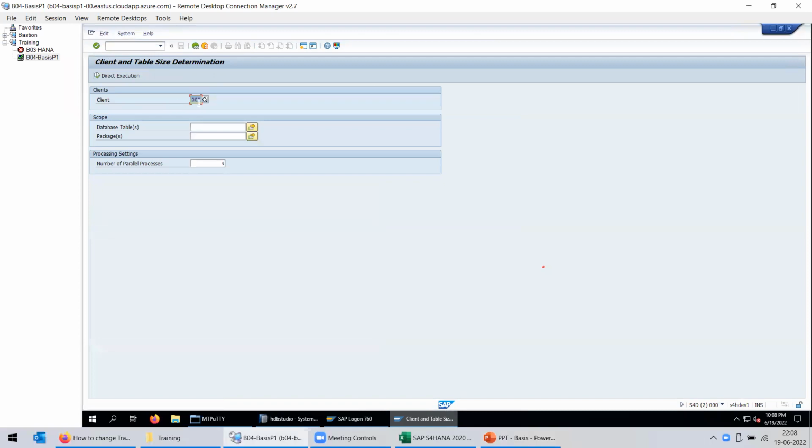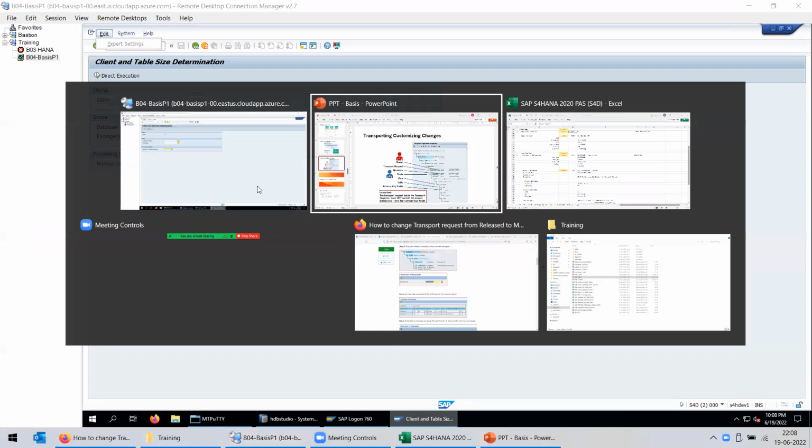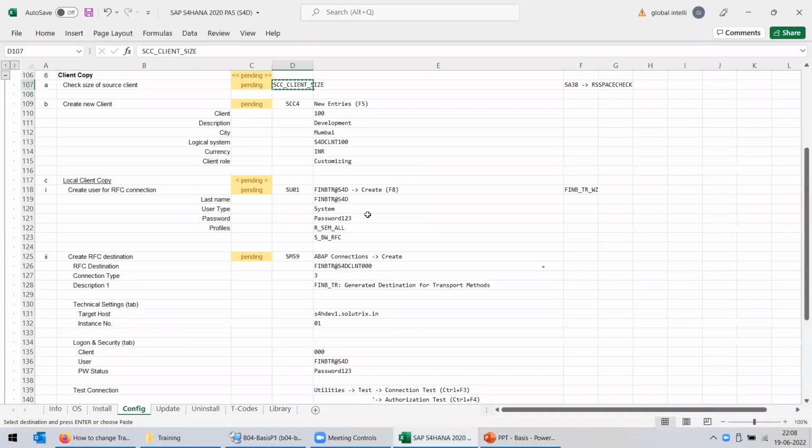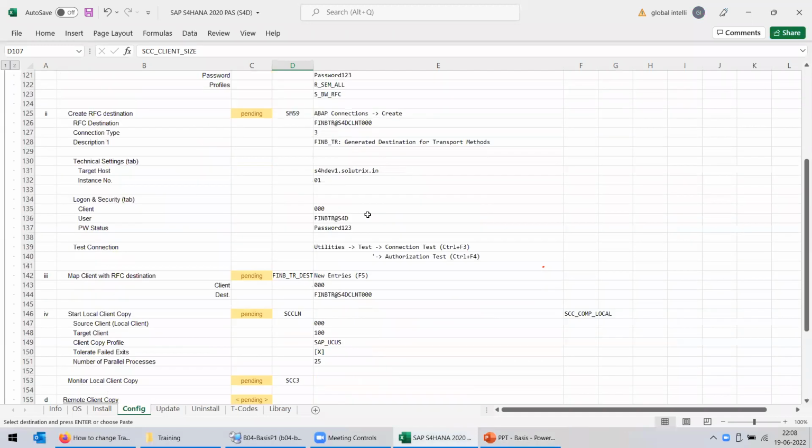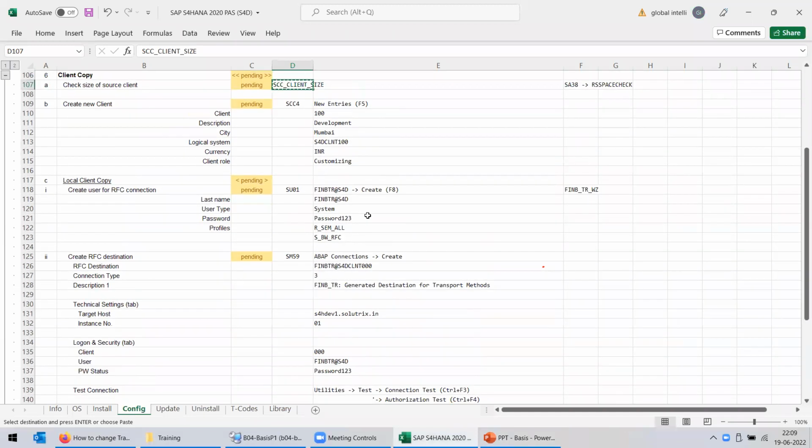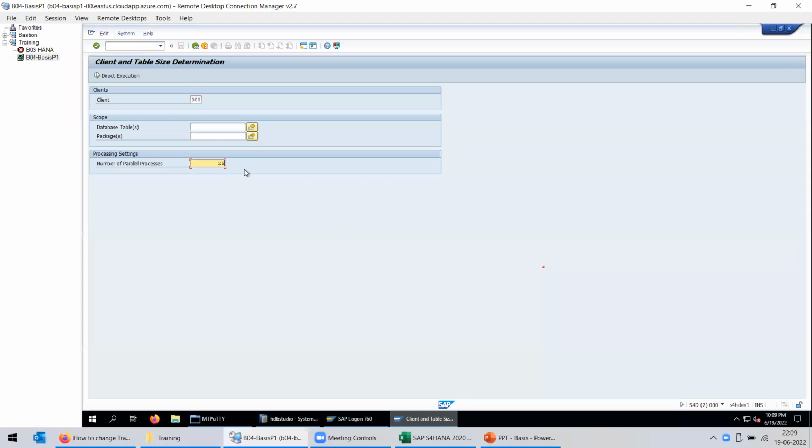It asks for which client size you want to check. Right now we only have client 000. Then there are database tables, package table, and number of parallel processes. We have 25 dialog work processes available, so based on that we can select 25 or something like that. So let me select 25 dialog work processes, and click on direct execution.